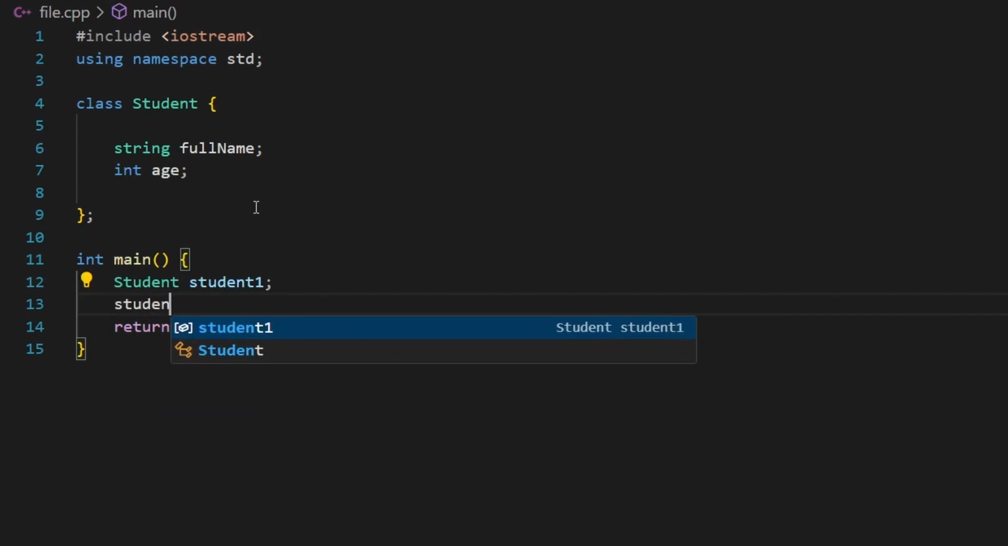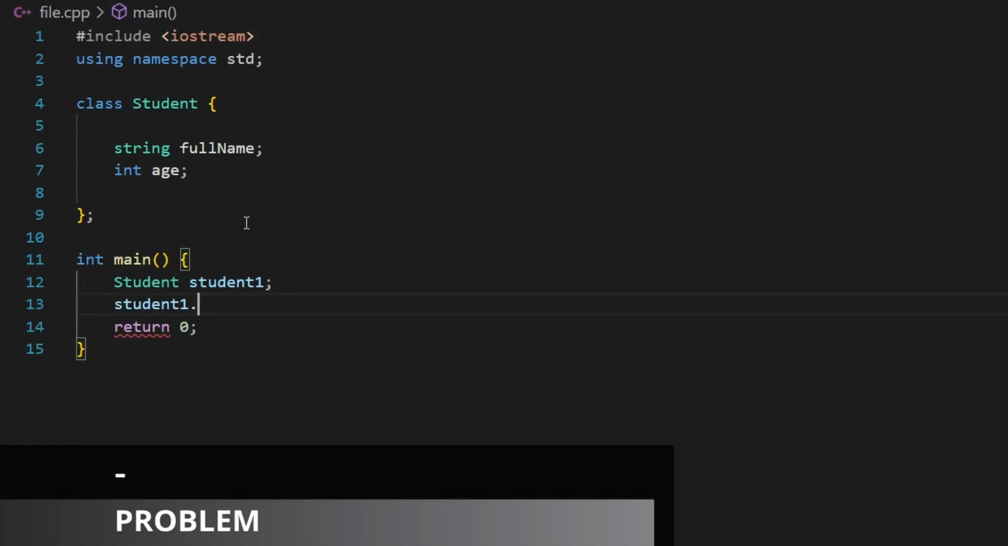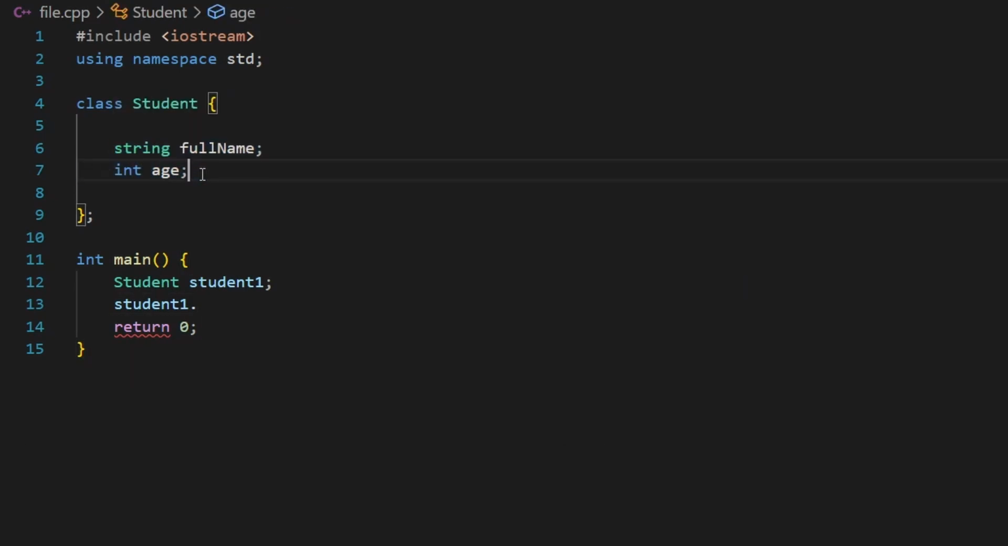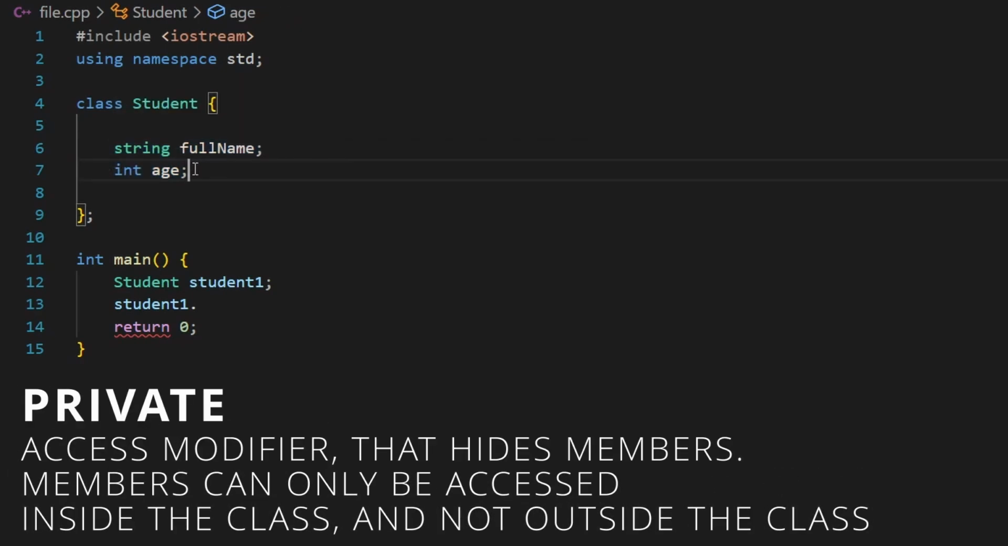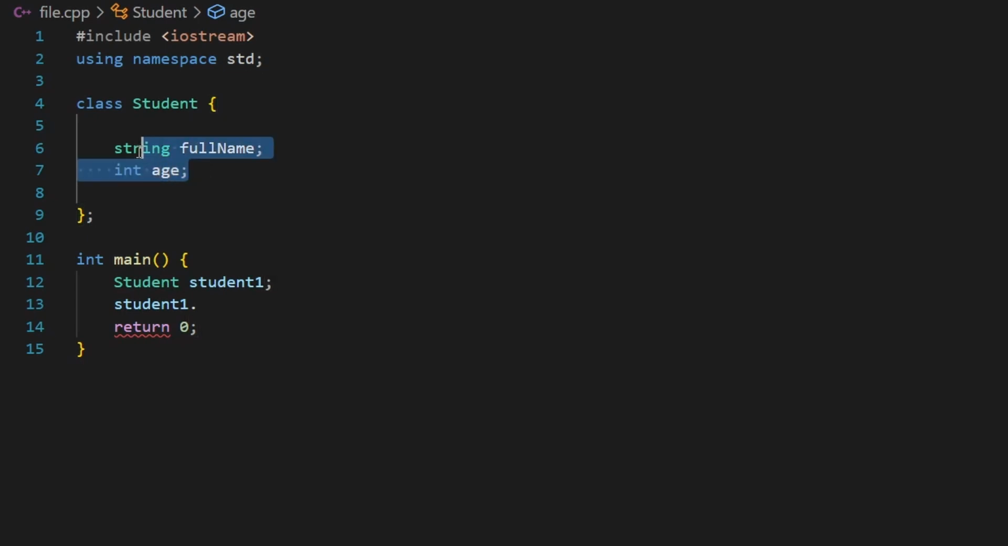Let me try it. So I'll say student1 dot, and as you can see, nothing works. Well, usually it should work because we need to access these data members, but right now it's not working. Why? Because these data members are set to private, and a private data member means that you cannot access this data member outside the class, and private is an access modifier that hides something from the outside. So right now I cannot access these data members because they are private. I can only access them inside the class and not outside the class. Now how should I fix this?